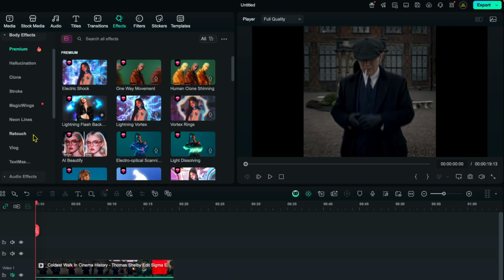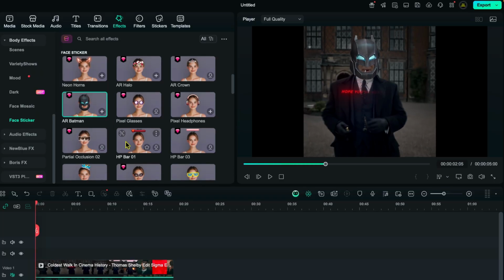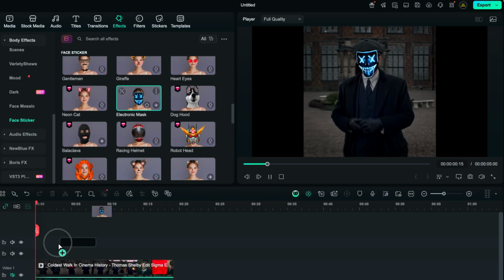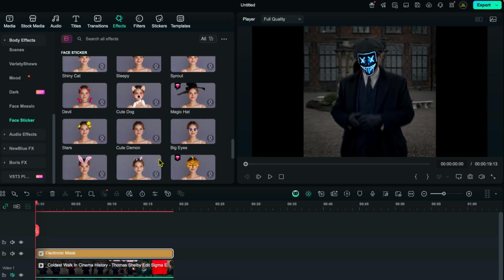And now getting to this Tommy Shelby video. For this video also you just need to repeat all the steps that I have shown you in the previous video, and you can select different kinds of stickers out of here and just follow the previous steps.